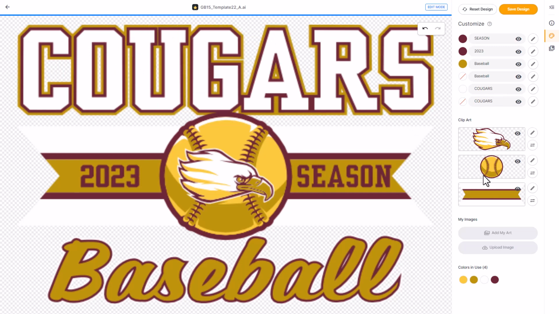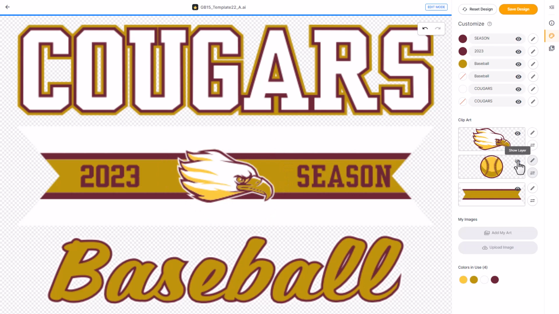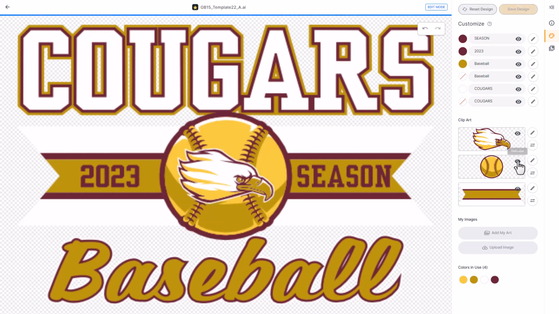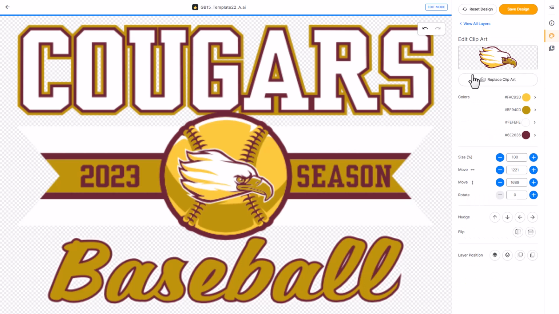Now, you can go in if you choose to. You can mute things. So if we want to see what this looks like without the baseball, we can just turn that off. And looks like it needs the baseball, so we're going to turn that back on. And what I'm going to do is swap out the eagle with a cougar mascot. So I'm going to go over here to the little edit button and click on that. I'm going to click on replace clip art.